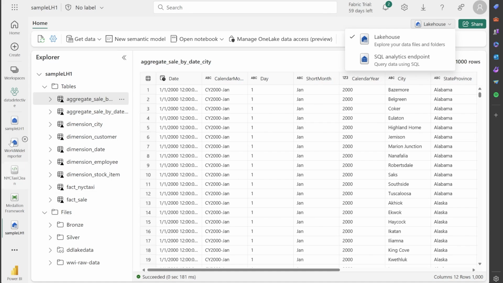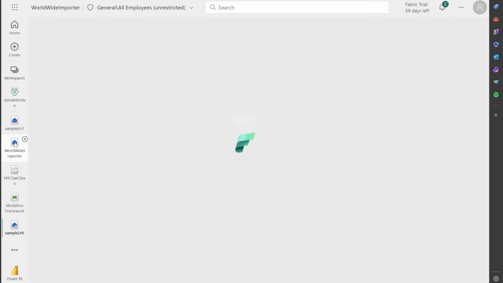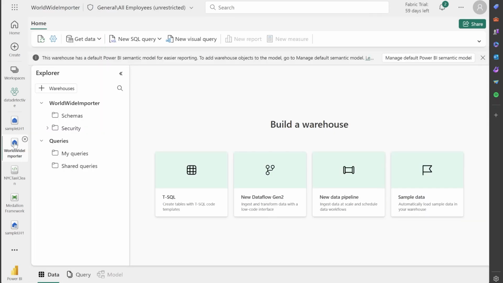But that's really all you have to do to create a warehouse, is just tell it you want one. It'll create one for you. It'll create the SQL endpoint. Easy peasy. Not much to have to work with in order to set this up.